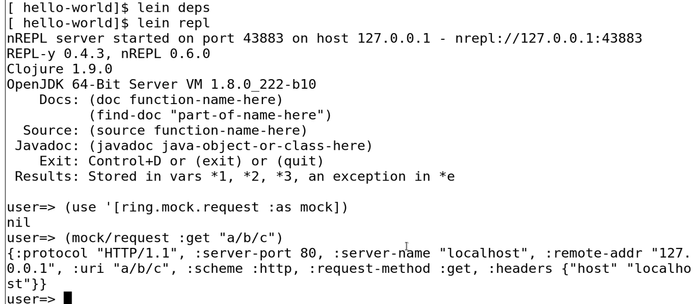Now we'll use this in the next section to actually test a handler, to write and test a handler. See you in the next video.